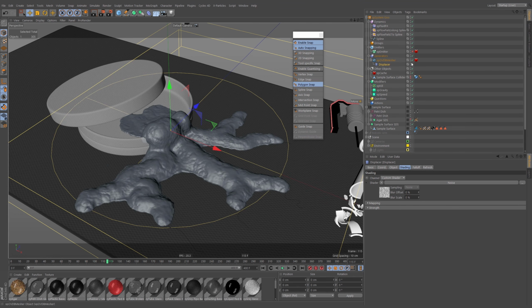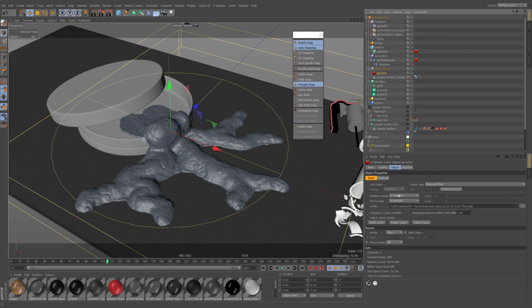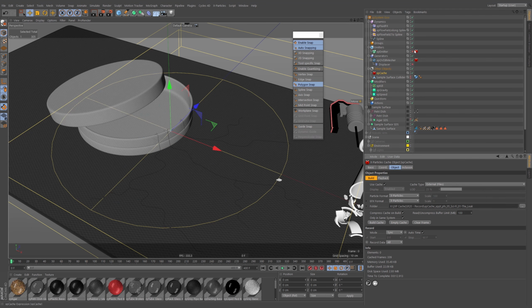So what I'm going to do is recache it, but this time I'm going to have the displacer off. The reason I don't want to bake it into the cache is that it means I can edit this afterwards. So I'm going to turn that off again, run the cache again, and learn from my mistakes. Catch you in a second.